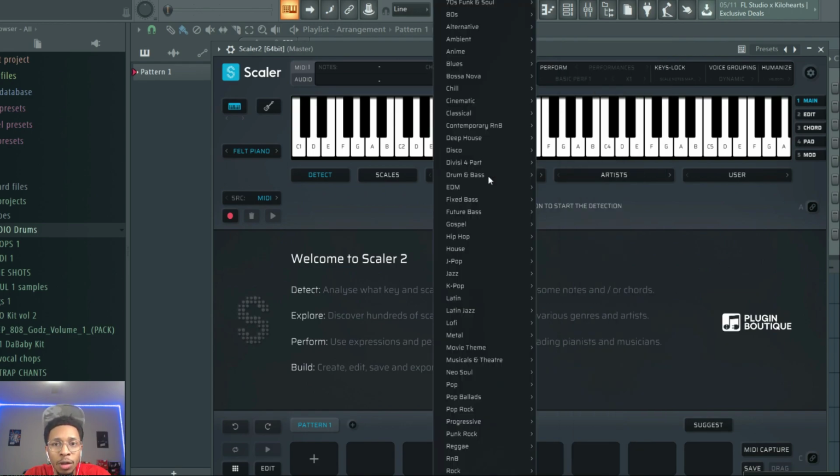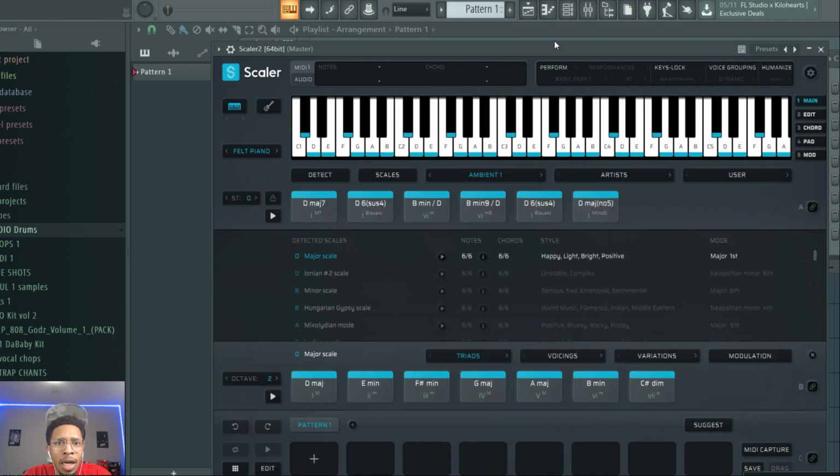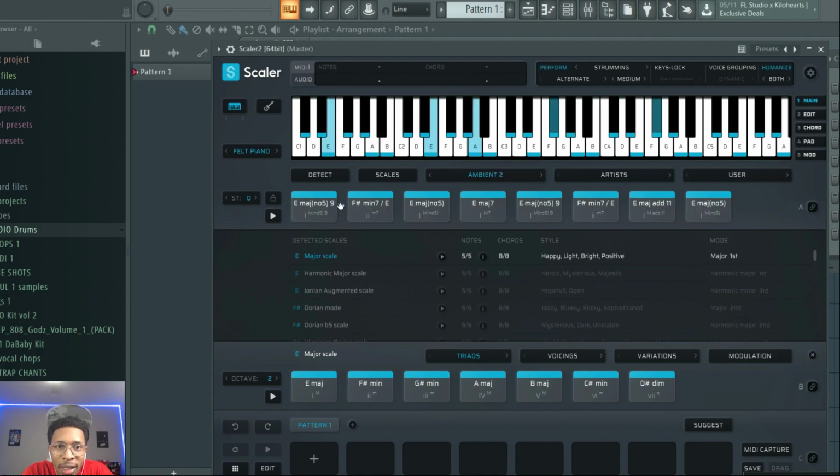The first thing we want to do is see how some of these things sound, like ambient music. What kind of chord sets are they bringing to the table? Are they worth it? I like to go to humanize, both on that, and strong. Now they're saying the ambient music is going to be happy, light, bright, and positive. I agree.